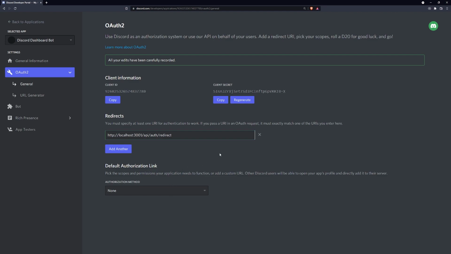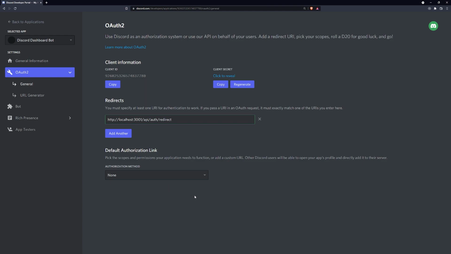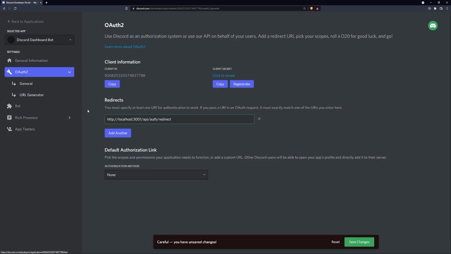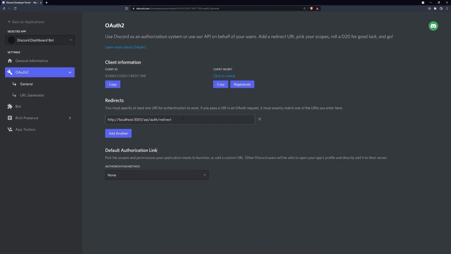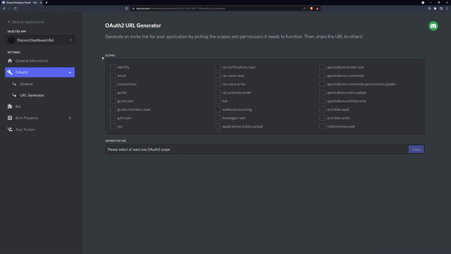Now that that's done, we should be able to generate the URL. It seems like they separated the URL generator. It used to be down here, but now it's not there anymore. That's okay. Now that we have the redirect URL, we're going to go over here and click on the necessary scopes that we need. The scopes that we need are identify. You don't need email, but I highly recommend you select that. I don't think email is really necessary, but you can take that if you want to.